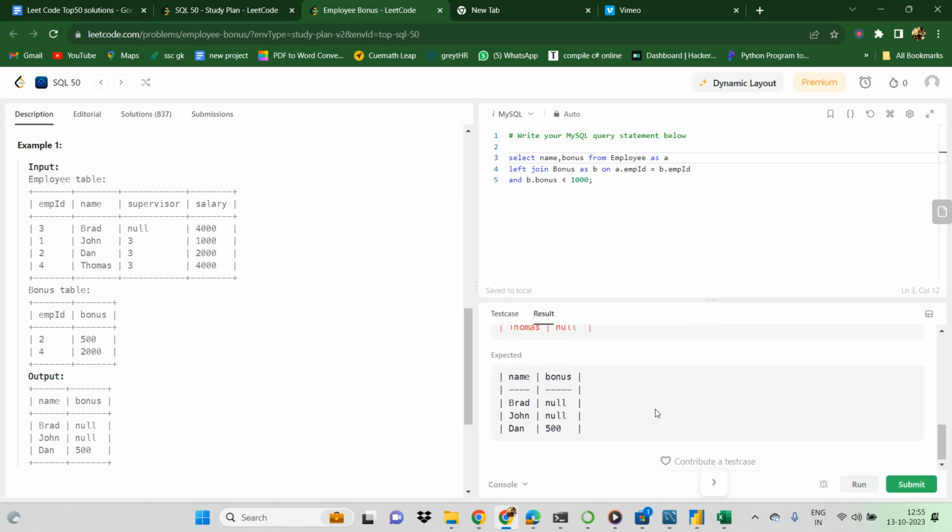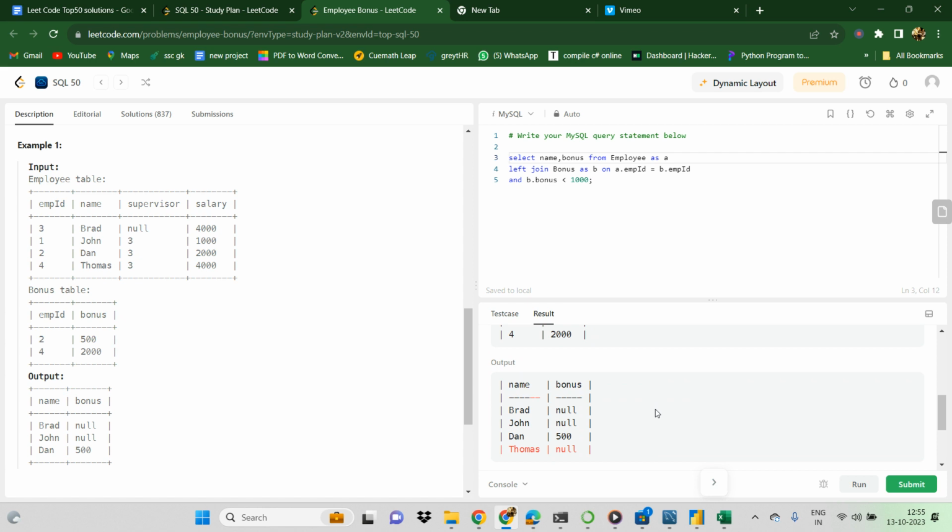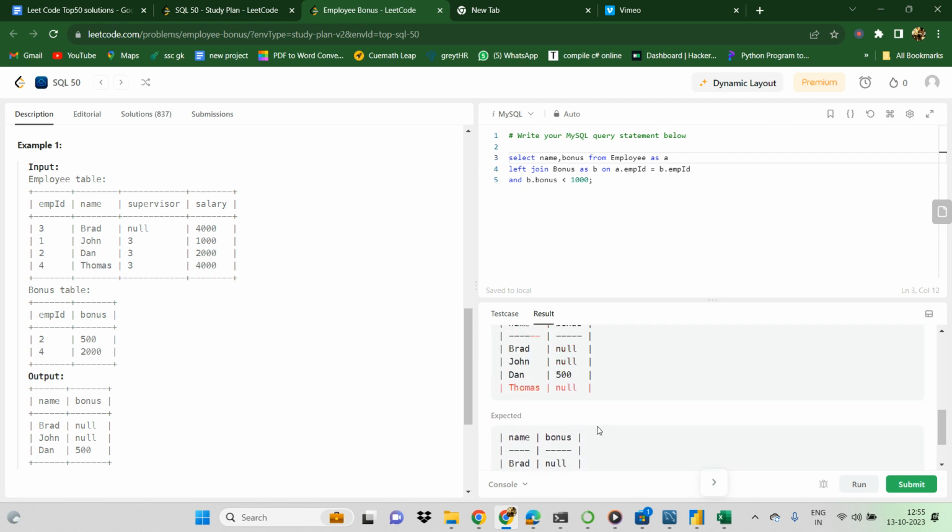Wrong answer. So it is also including Thomas. Brad, John, Dan is fine, but for Thomas it is giving null. You can add it because it's like a filter, it's adding a condition. That's why it prints this. Okay, I'm trying the left join.